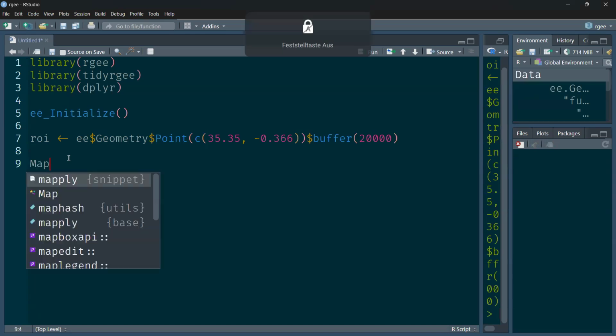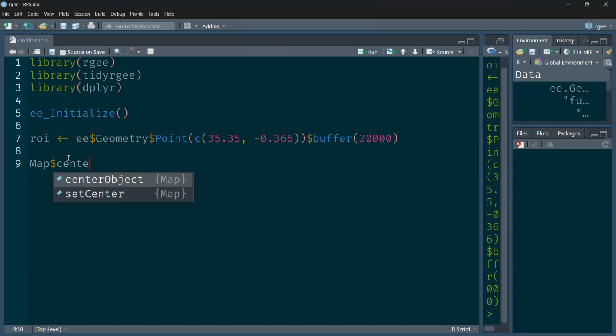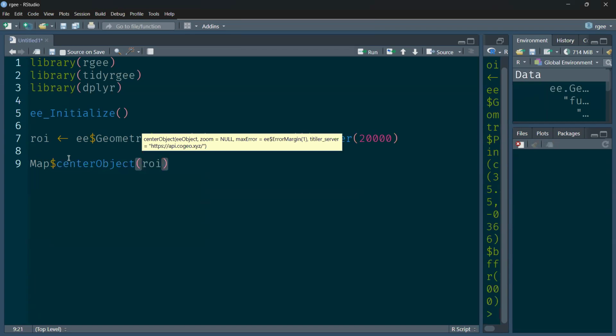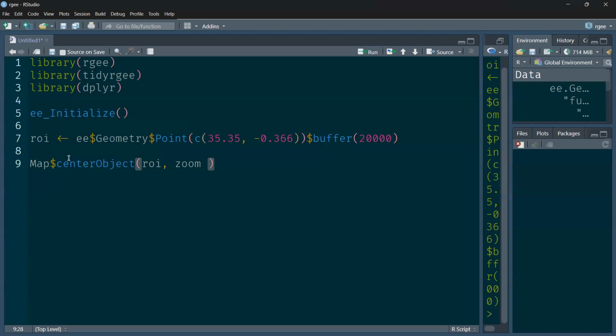We can center our map around that region of interest, and then zoom it to a scale of maybe 10.